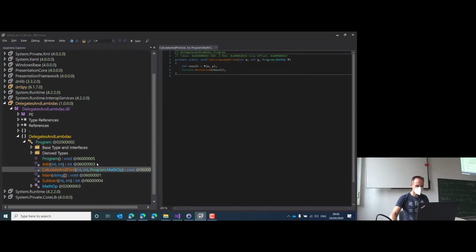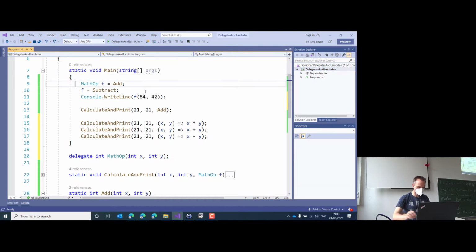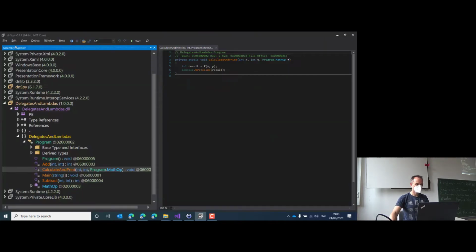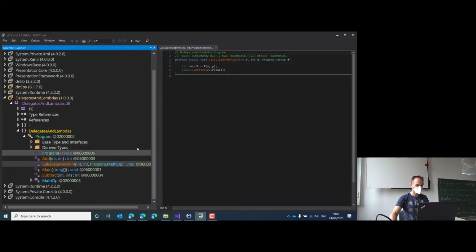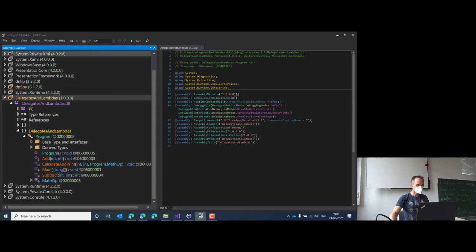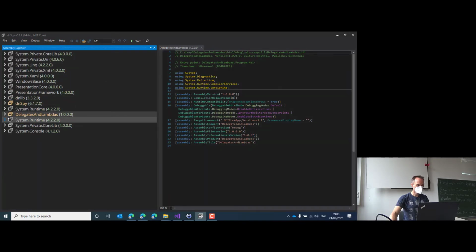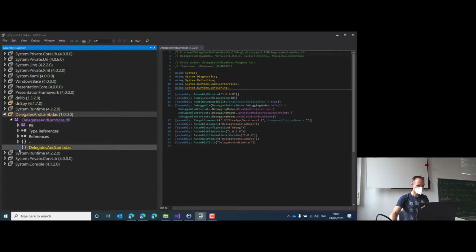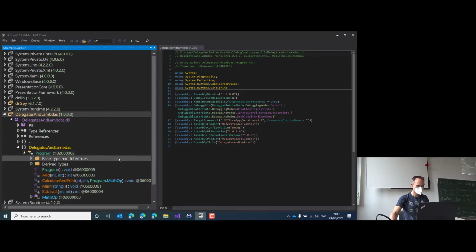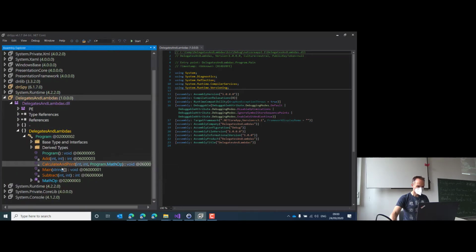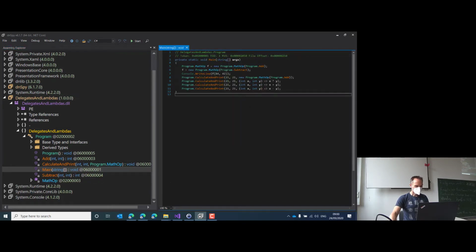I think I didn't compile yet. That's the problem. Let me recompile. I'm sorry, I didn't compile yet, so I was looking for types which aren't there. File, reload assemblies, and lambdas and delegates, and let's see whether something changed. Main. See that one?